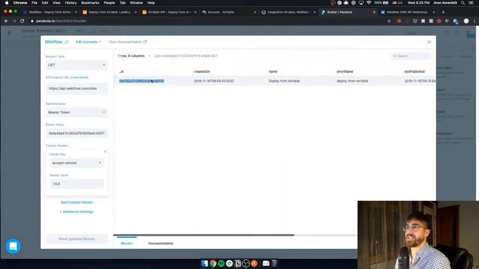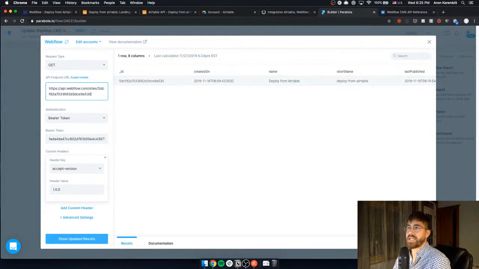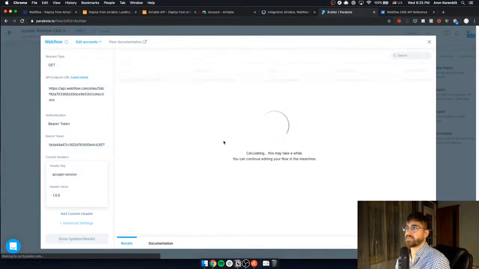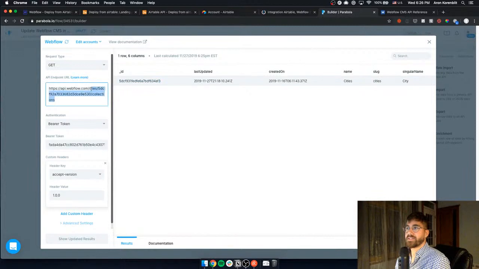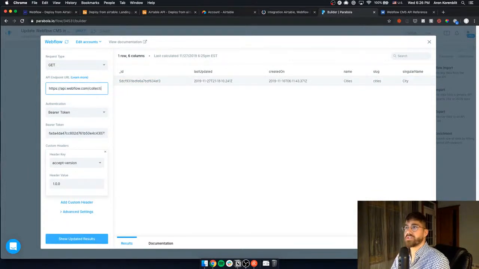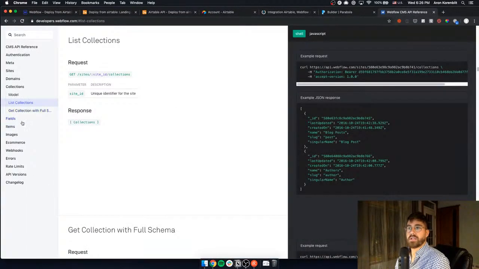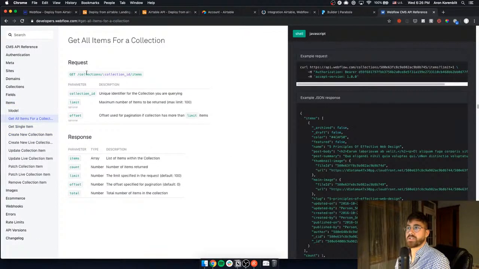So the site ID is right here. So sites / site ID, which we just got, collections, show updated results. Okay, that tells me, hey, you have one CMS in that site, and the ID is this one right here. So you copy paste that. And then we go into collections / that collection particularly, and then items. I think that's it. Let me just go collections, get all items for collections. So / collections, the collection ID itself / items.